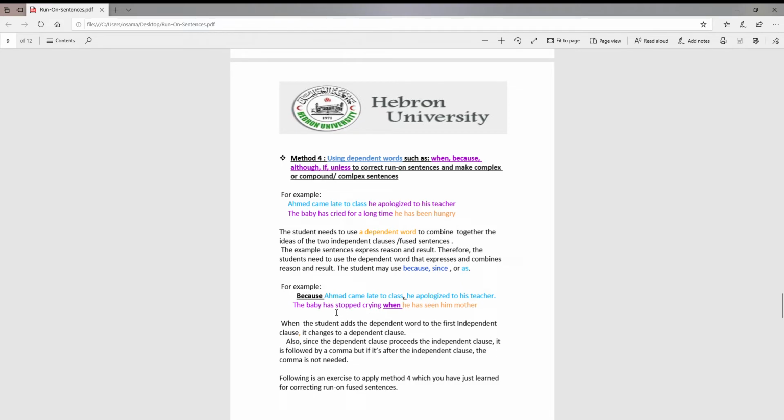Now look at the other one. The baby has stopped crying. This is the main clause. The dependent clause, when he has seen his mother, here doesn't take a comma.